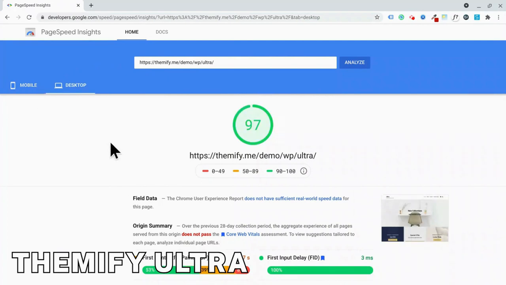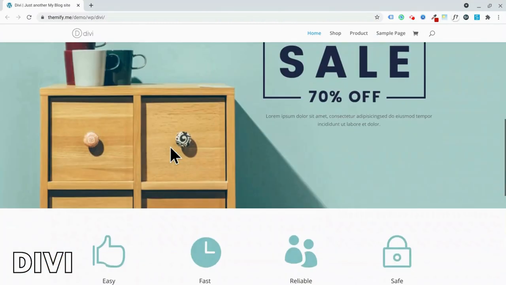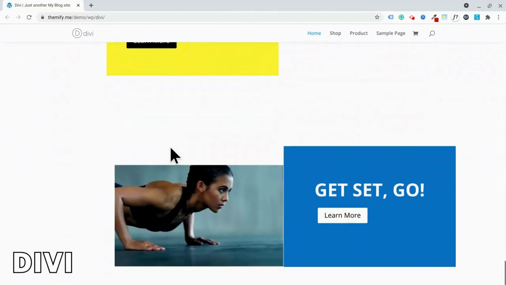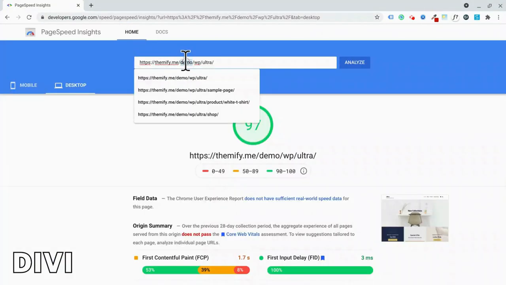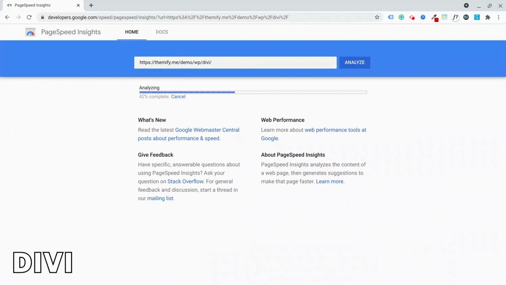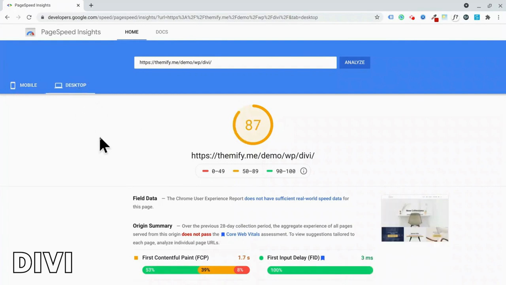Very good. Let's go ahead and check out Divi next. All right, as you can see, pretty much looks exactly the same. We've imported all the same content into this Divi theme to get the best comparison possible. So let's go ahead and grab that URL and give this one a run. All right, we got a 55 for mobile and 87 for desktop.